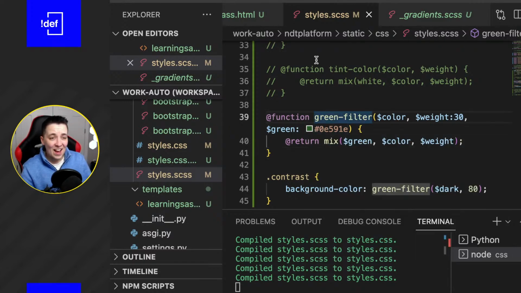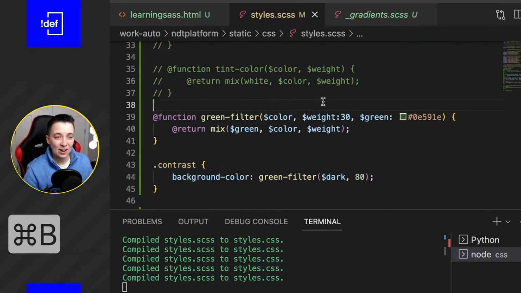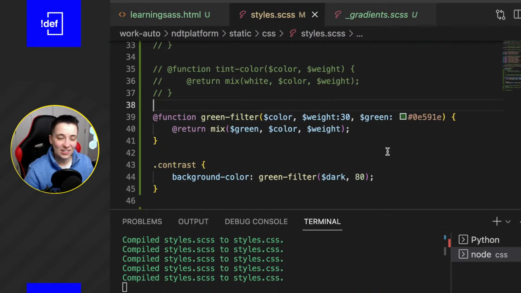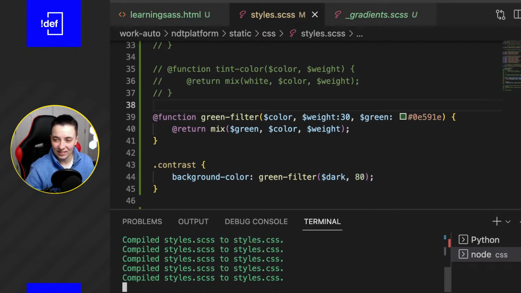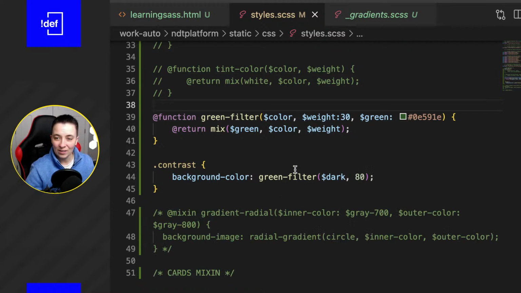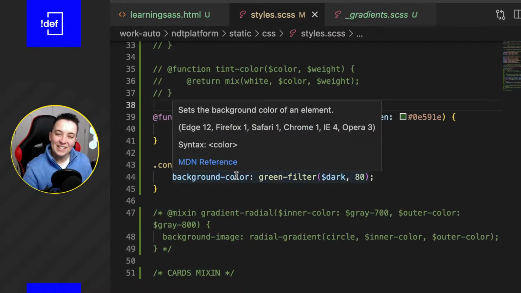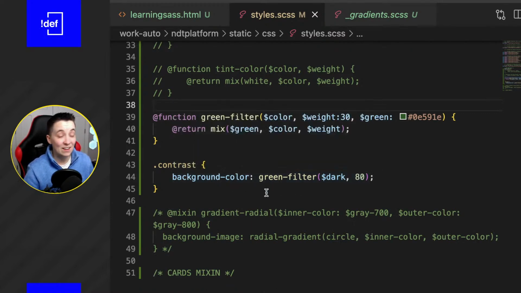All right, I am back kind of where we started last time. We've got our styles here, and I'm running the watch with Sass right there in the terminal. So I'll just go ahead and leave that going in the background. But I want to go into mixins because they are super nice. And in fact, I want to show you this really fast.